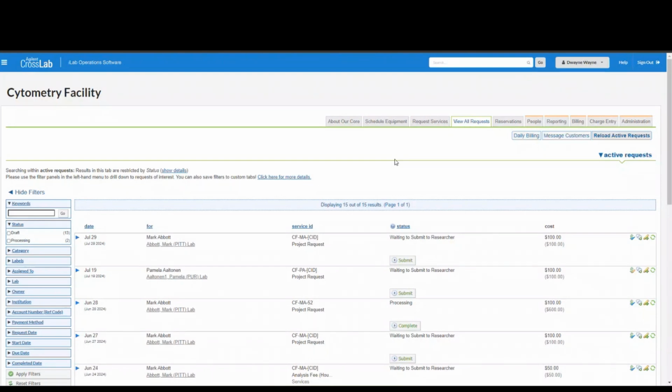The University of Pittsburgh Core Admin Billing Training. This training is specifically for core admins or core managers who will be billing for reservations and/or request services within your core.